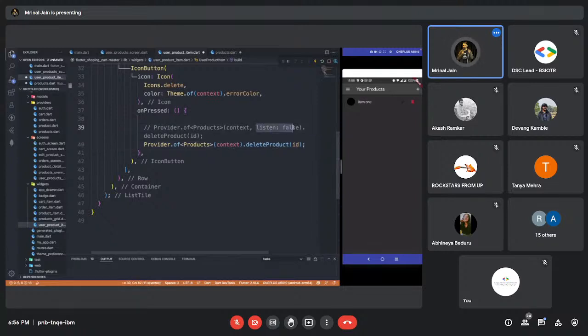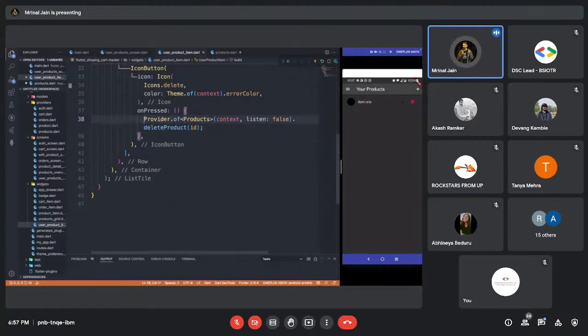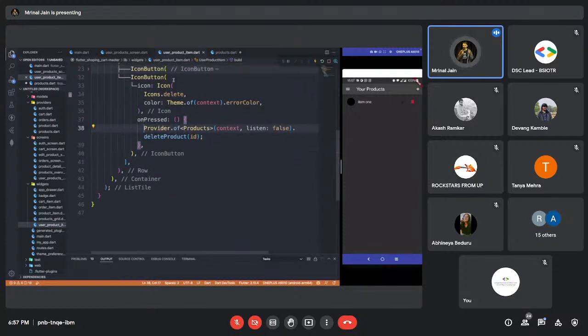One thing which is also important is a listen parameter which we can add. What is the use of this listen parameter? If you look at the functionality of this particular button, what it is doing is just deleting this particular item. It has no other use case. So we can write listen false.